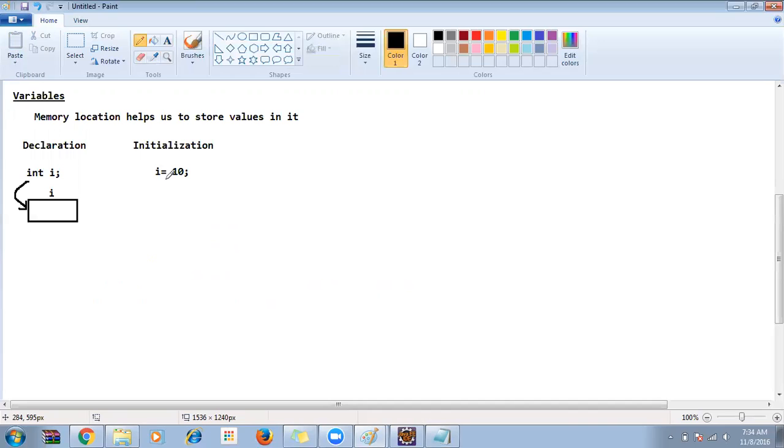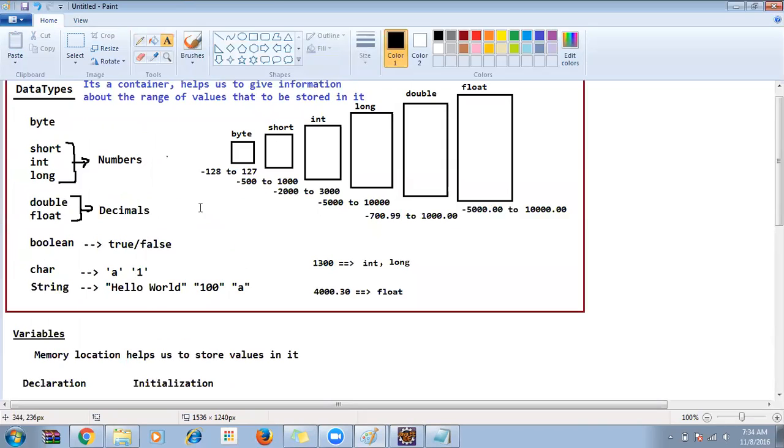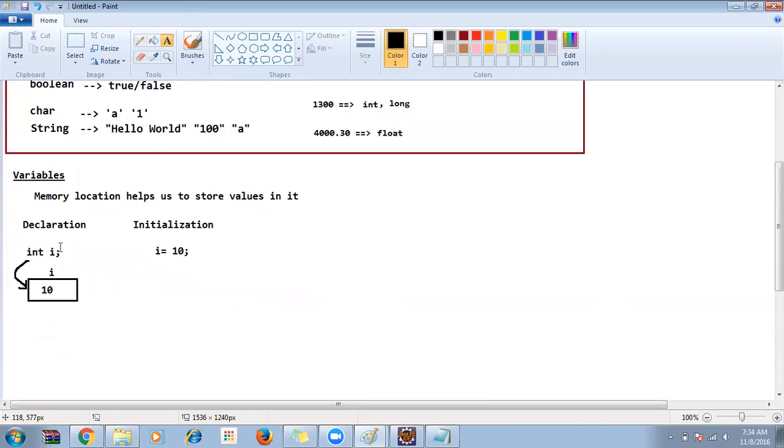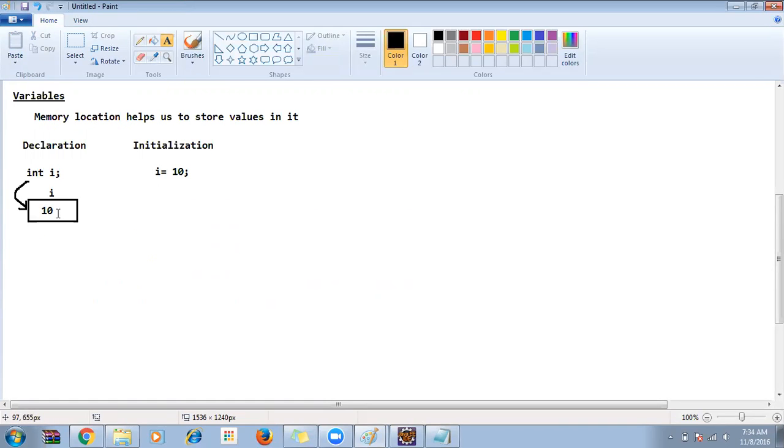Initialization: here i is there, so it will find the memory location which is i, and in that it will try to store the value 10. When it's going to store the value 10, it will check whether this is within the range of the integer data type. I told you about the ranges earlier. Yes, it's within the range of the data type, so it will be accepted. In case it's out of the range, it will throw an error.